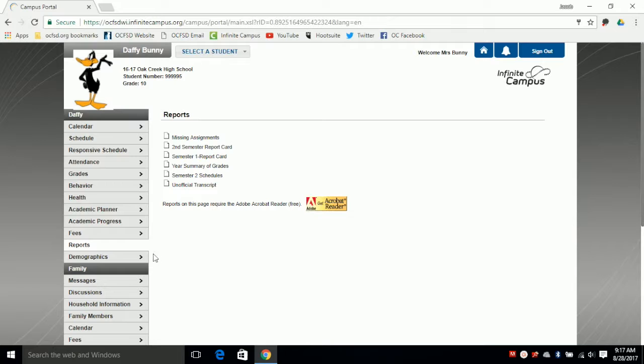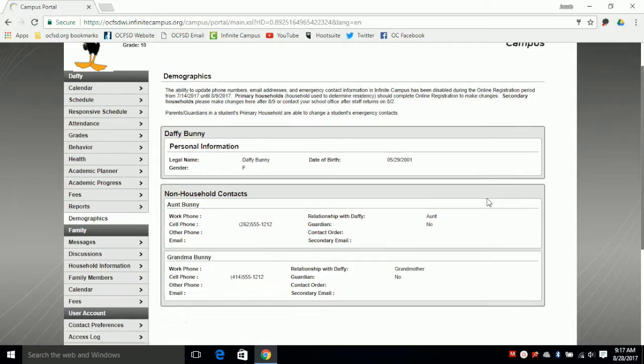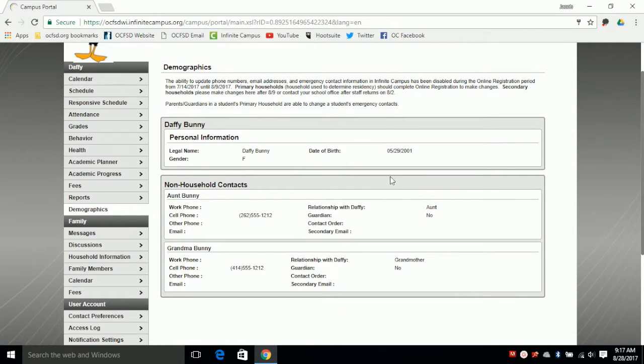The next tab we'll look at is Demographics. Now here you will find all of your students' information as well as the household contacts that you may want to be listed. All of that information can be found here as well as changed on this page. For the purposes of this video, we have disabled this feature. However, when school starts, you will be able to do this. Now it's also important to note that this title of primary household is only referring to the address that is on file for your student. That does not necessarily mean that any household information is ranked in any particular order.